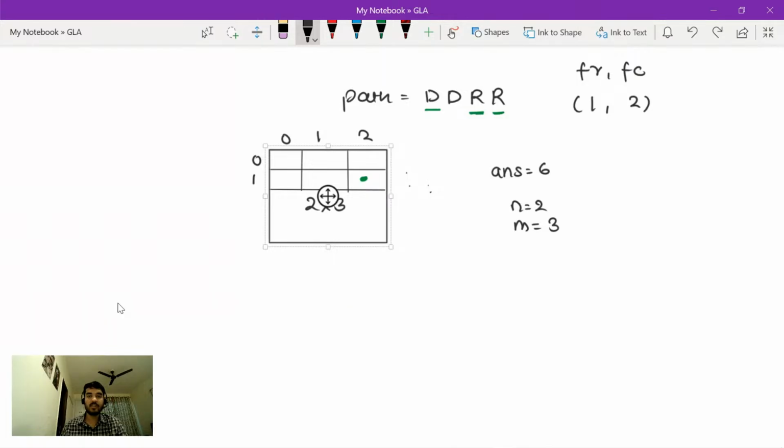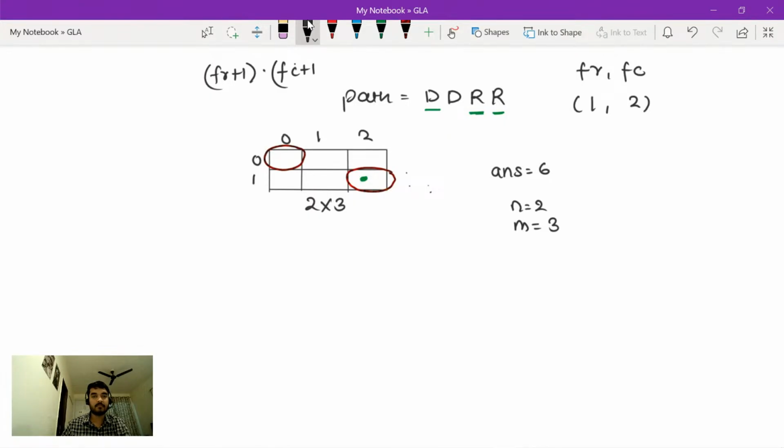Because if I know the starting point and if I know the target, then I will simply create a rectangle with the dimension f of r plus 1 multiplied by f of c plus 1. But this is not always possible, because you must reach the destination.